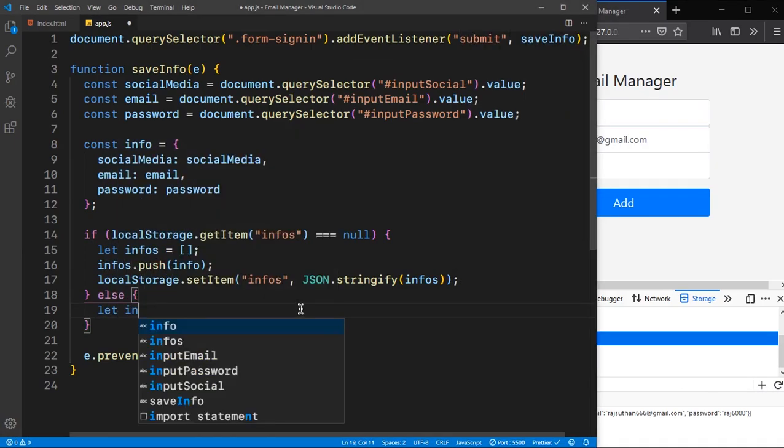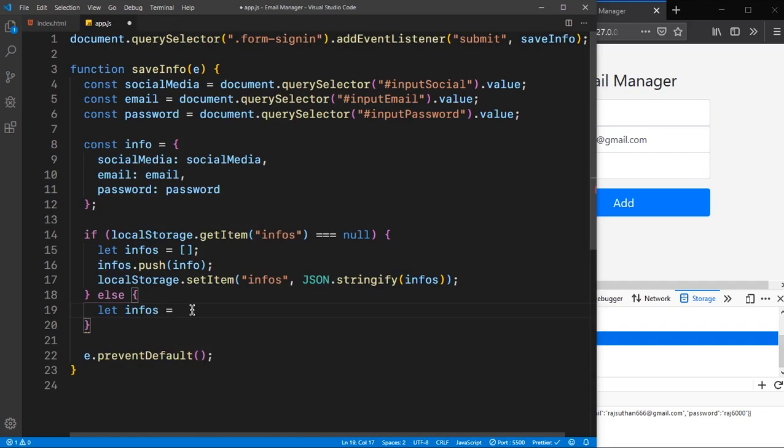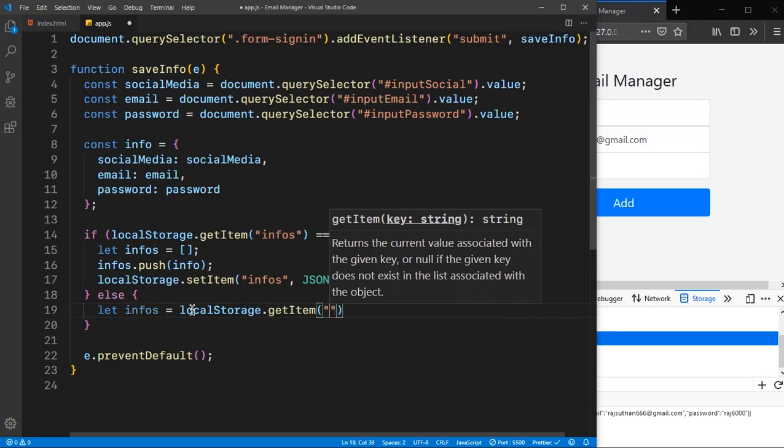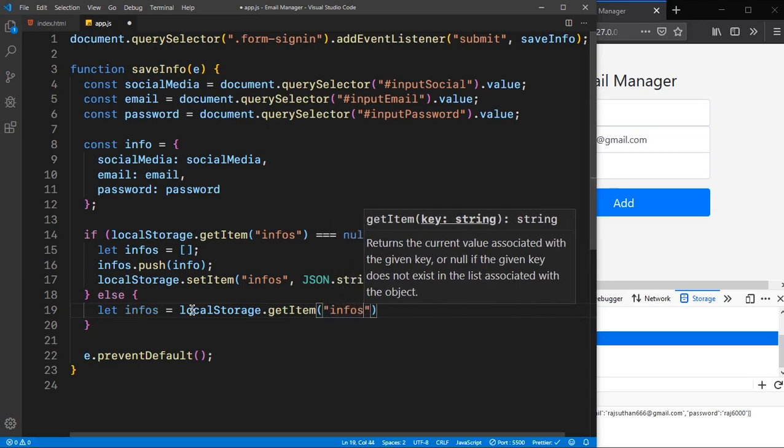You want to create this infos again, because we're going to use it again inside the code, so I'm creating a variable. I'm just going to say infos, and as before, you want to get this from localStorage.getItem. So this is how you get an item, and I want to say infos. Okay, so this is how you get the item.